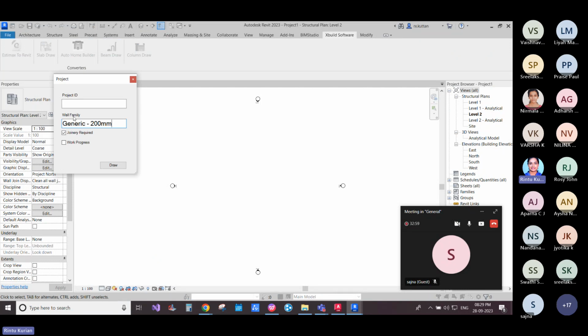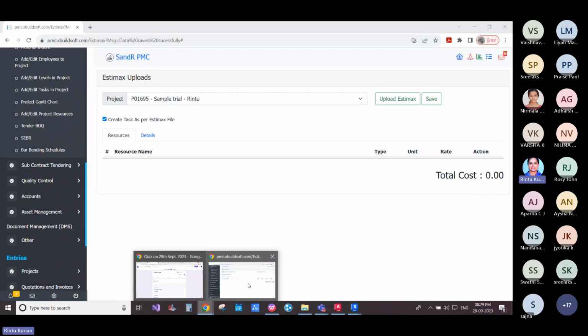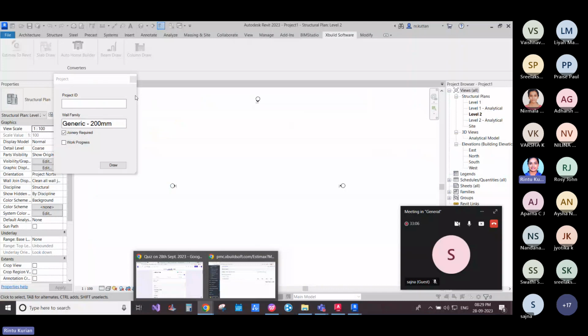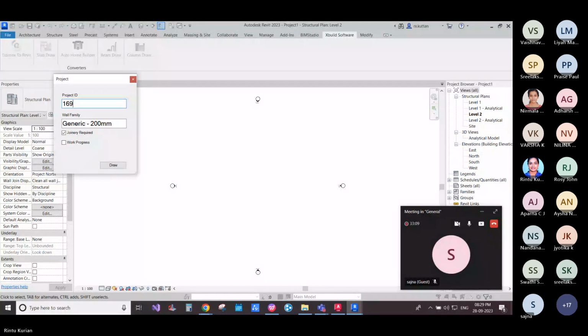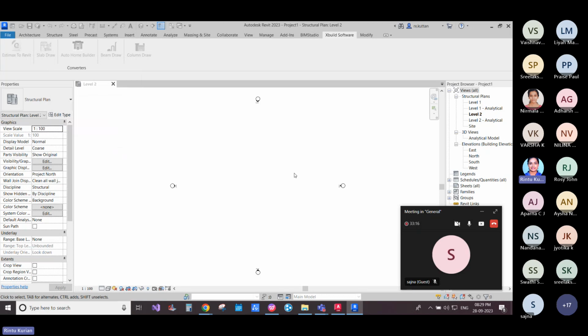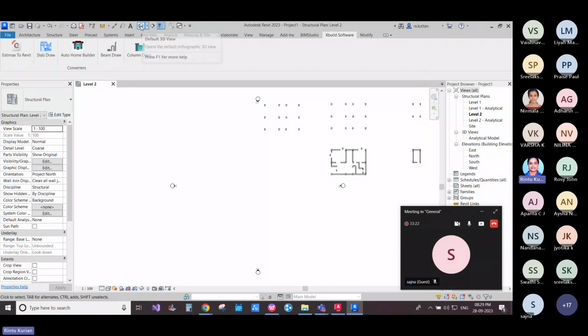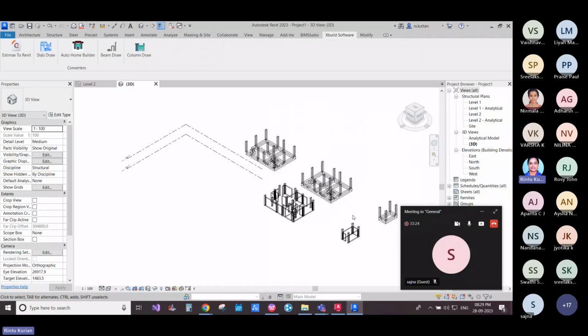I'll have to paste the wall family over here and add the project ID. Now just go back and refer project ID 1695. Then untick joinery because I am not preferring to have the joinery in this particular model. Then just click Pro. Now you're viewing the plan level. Just go to the 3D and go for realistic.